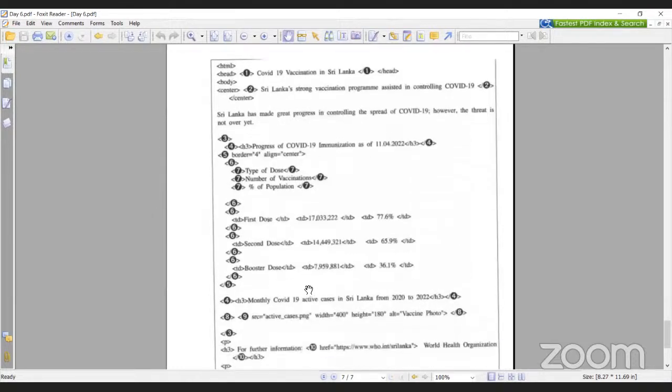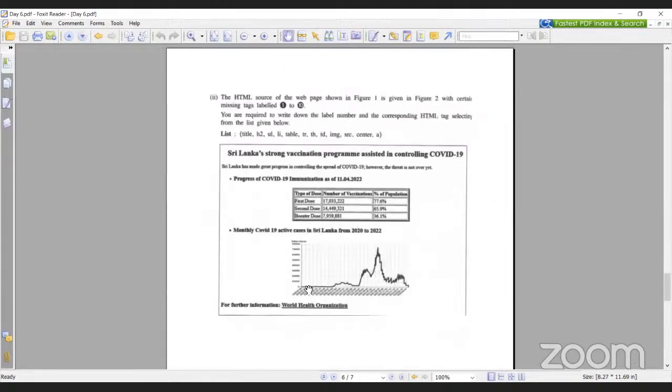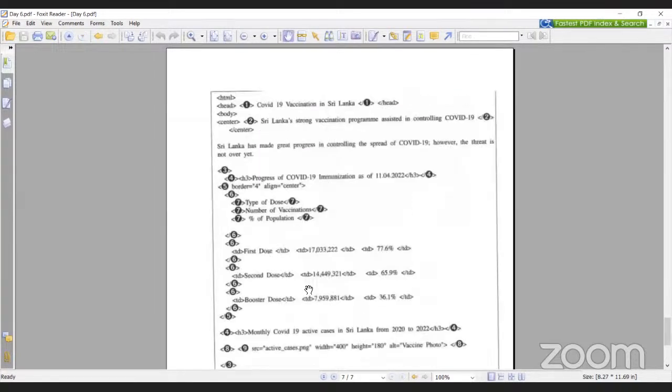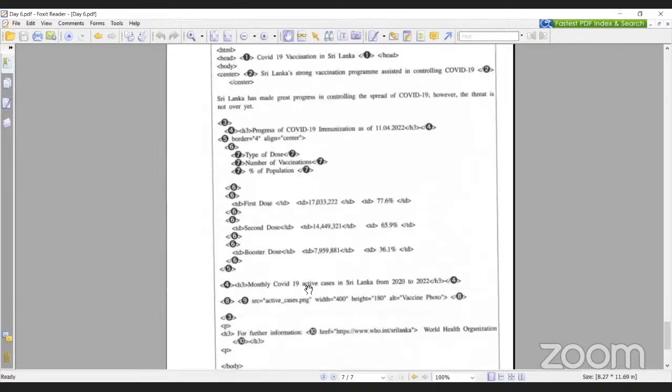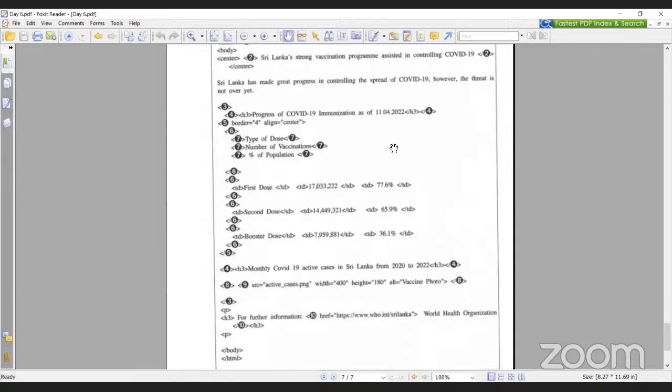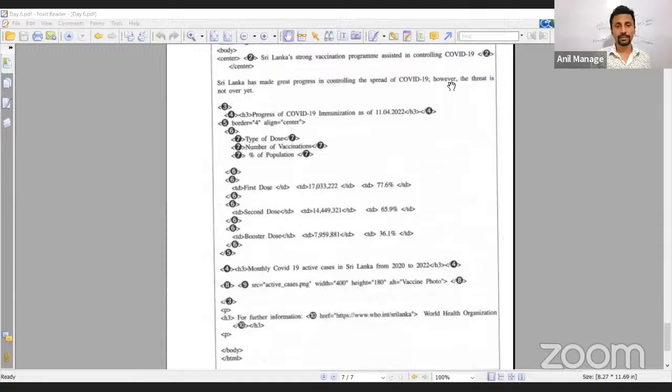8 is what? The image has come centered. So it should be the center tag. Without a paragraph, you can have another tag called center, and when you use the center tag, whatever is inside the center tag will be centered. Then 9 is IMG, definitely, and 10 is the A tag, right?